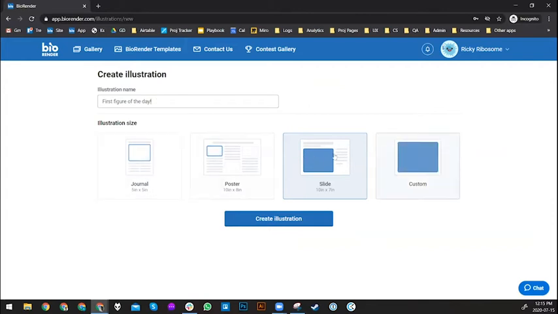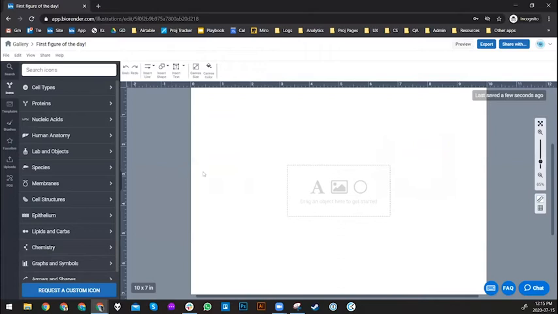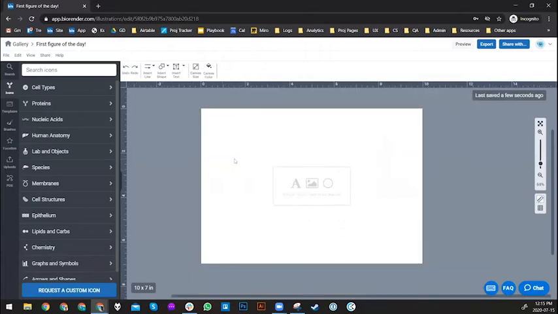And choose from one of the size presets. You can always edit this inside the editor at any point. So I'm just going to go with the default, which is a slide size. Create illustration. Okay, so here we've landed on what we call the canvas view or the editor view of the BioRender application. There's quite a bit of user interface here. I'll just breeze through it first before we jump into any design.